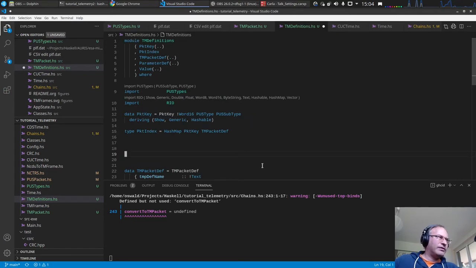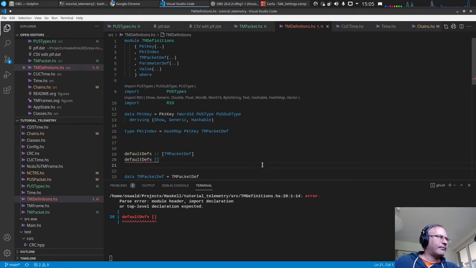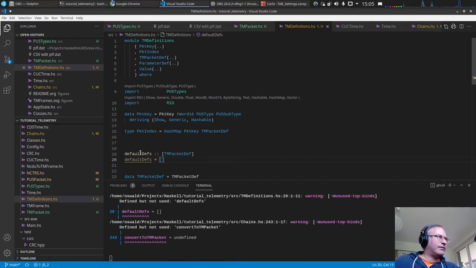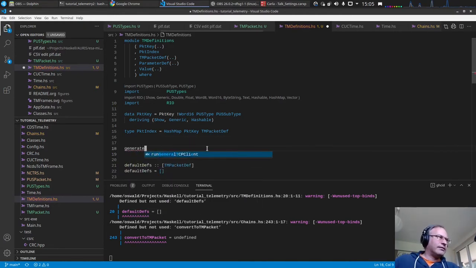What we also want to have is some kind of default definition, which is a list of TMPacketDefs. For now that's empty. And we need also an index. So we want to have a list of TMPacketDef, and we want to convert this into a packet index.